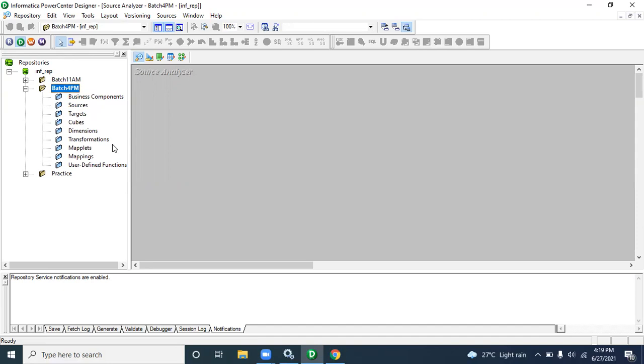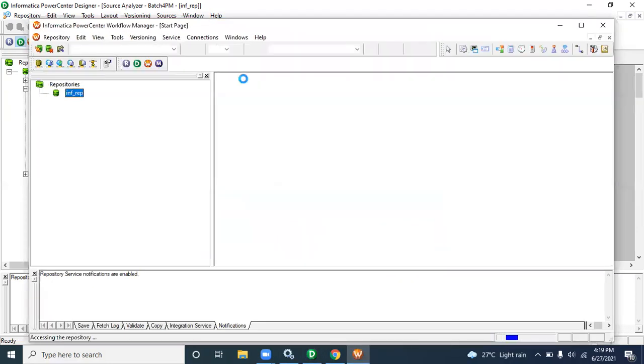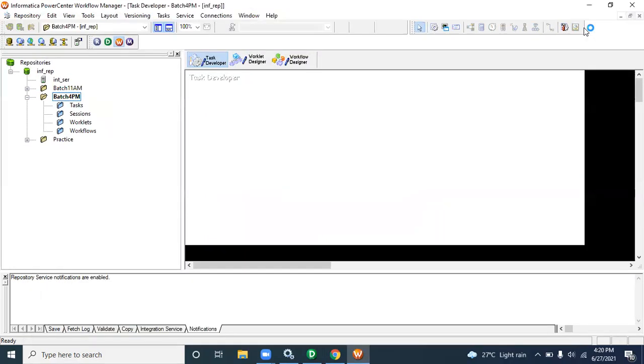But once you build or create the mapping, you need to execute the job. For that reason, we have the Workflow Manager. In Workflow Manager, you create the jobs and run the jobs, each and every one.